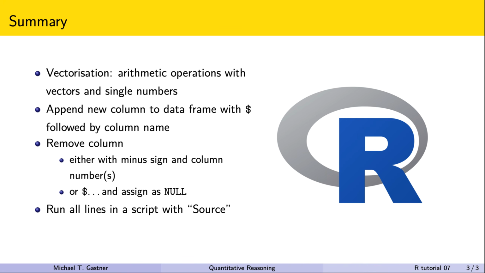We can run all lines in a script by clicking Source. We also learned that we can insert comments into our script after a hash symbol. Next time, we'll work again with the Titanic data to learn some more advanced subsetting methods with logical vectors.